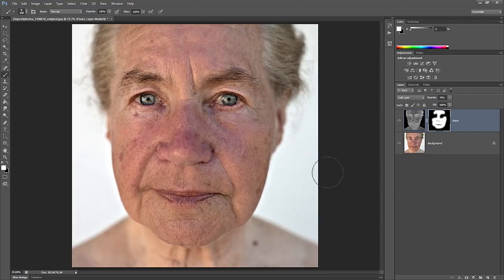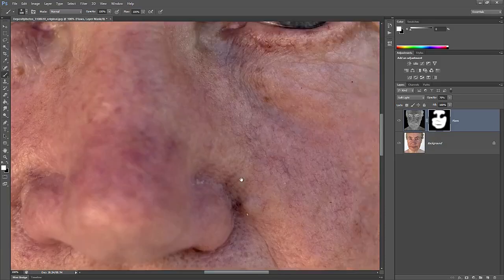We're done with this layer. Here's the before and after of this effect. The skin looks slightly improved, but there's a lot more we can do to improve it. This technique is great for reducing skin flaws quickly if you don't have much time.